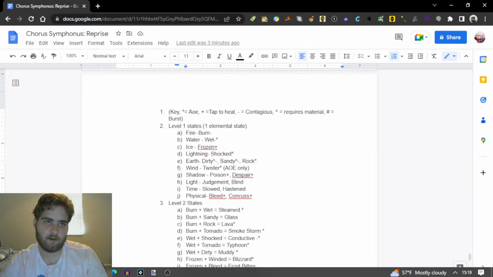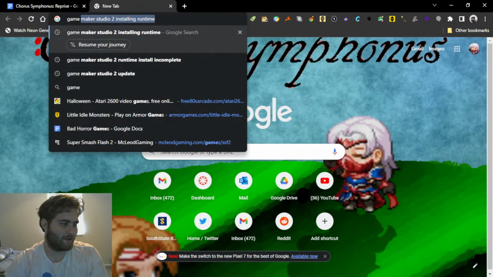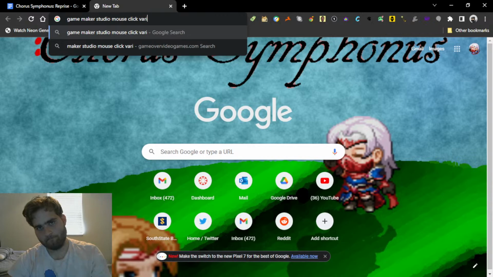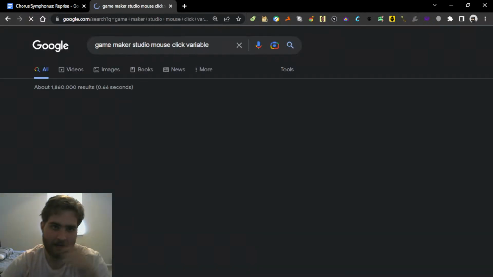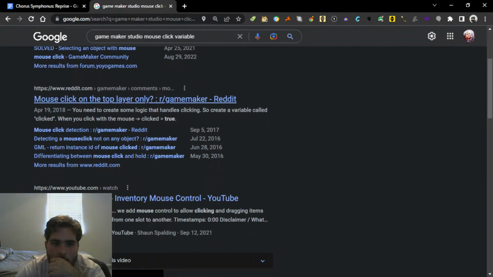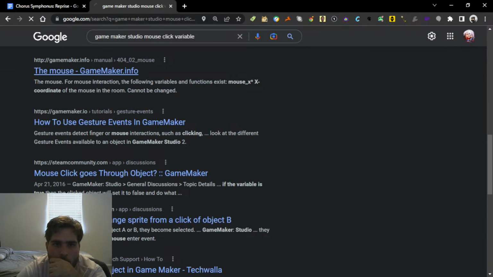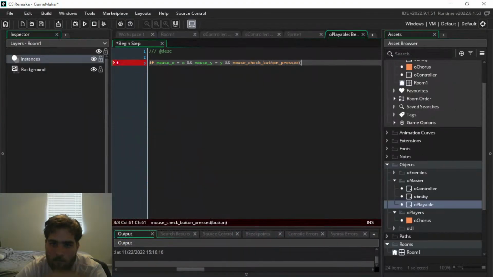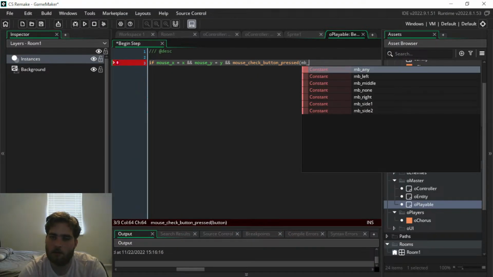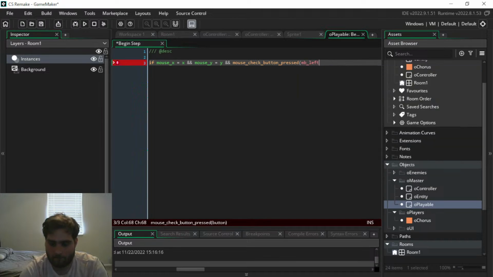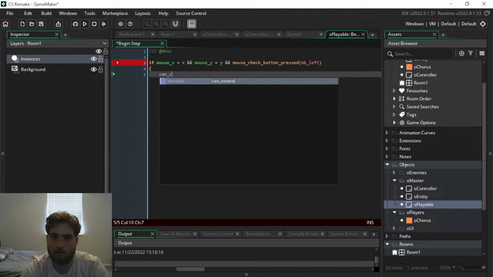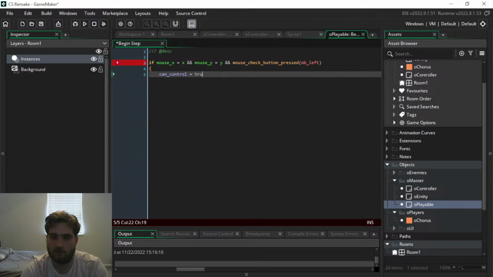Okay, so sometimes you will have moments like this where you will need to go and Google it. It happens from time to time. Oh, MB, okay. MB underscore left. Then can control equals true.